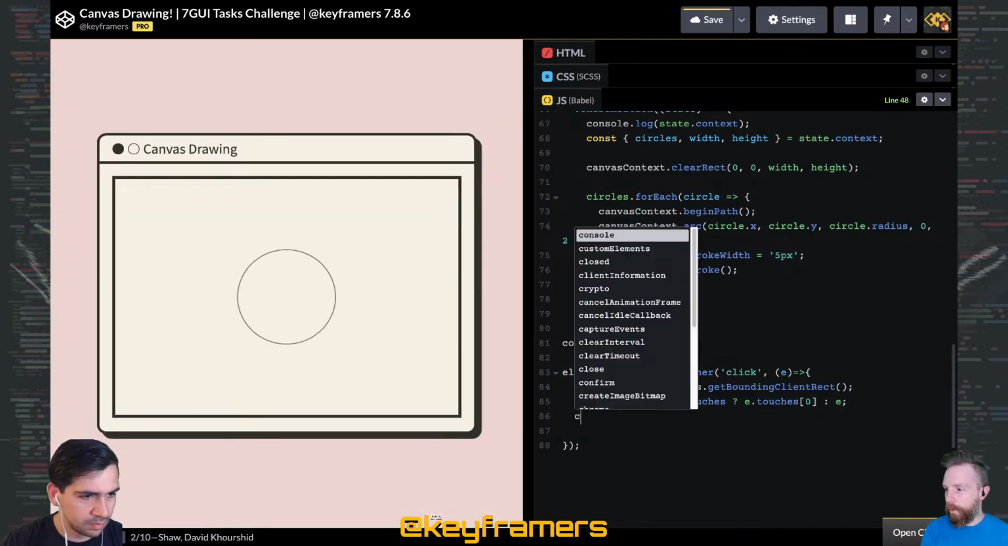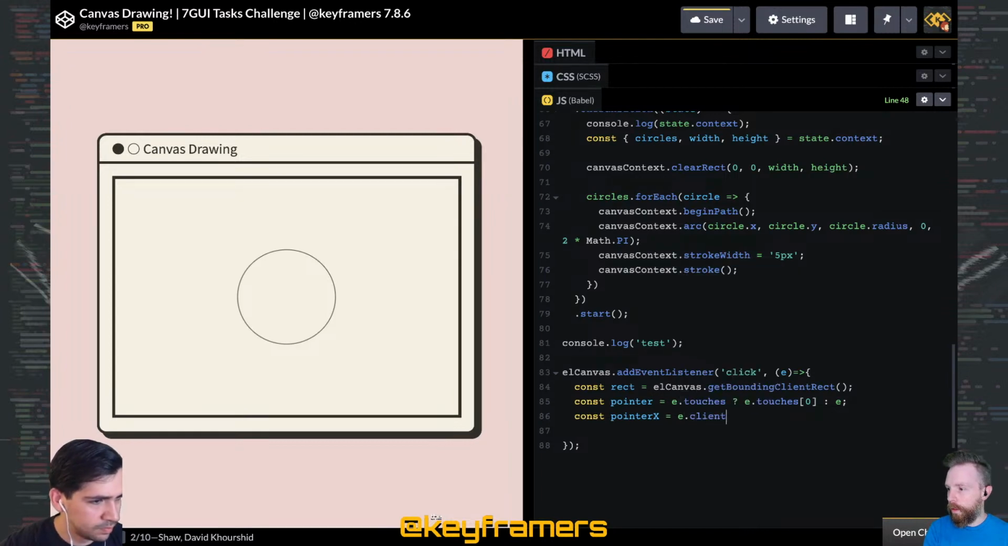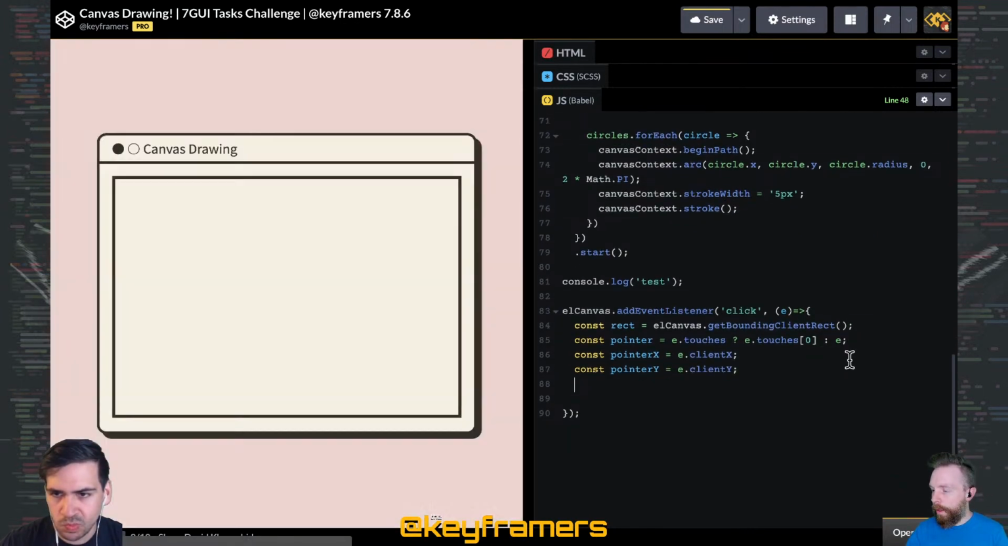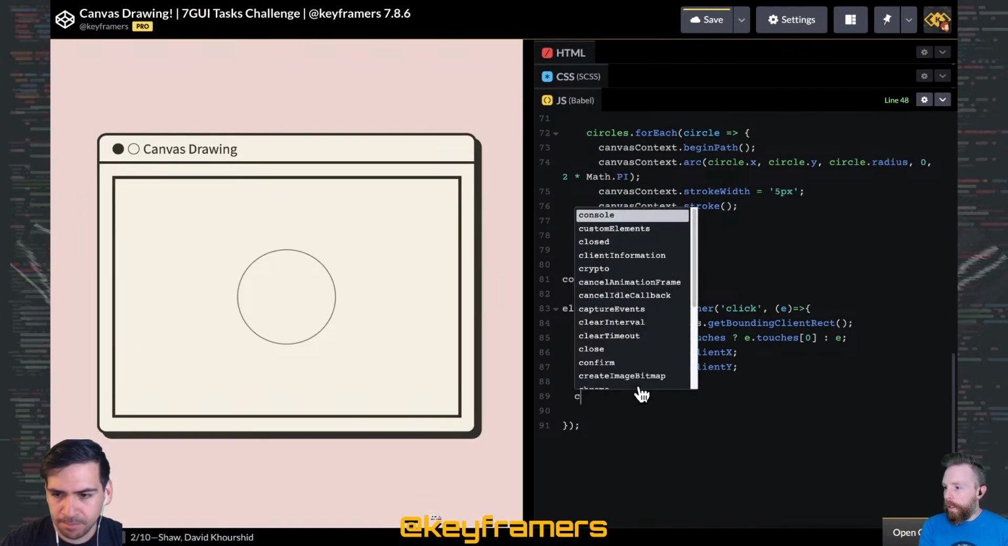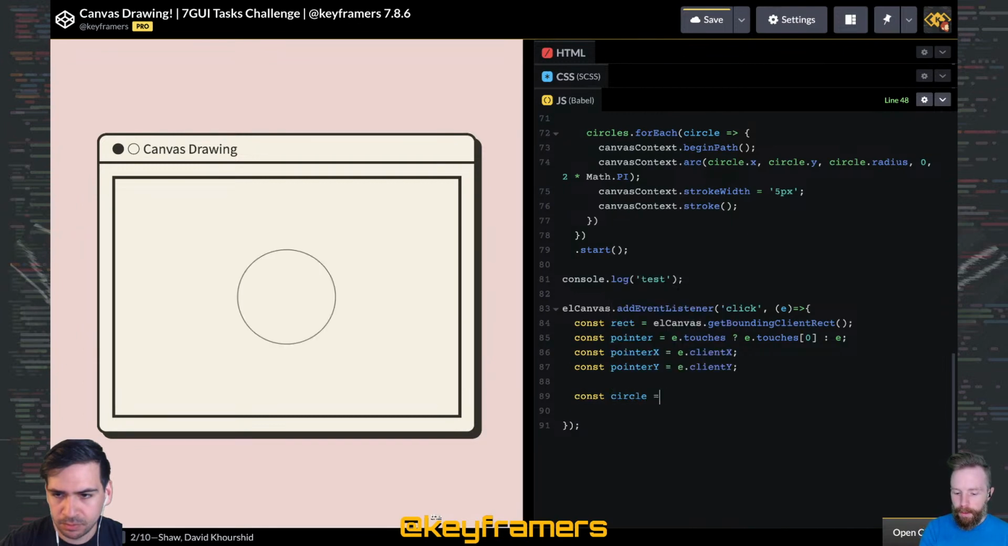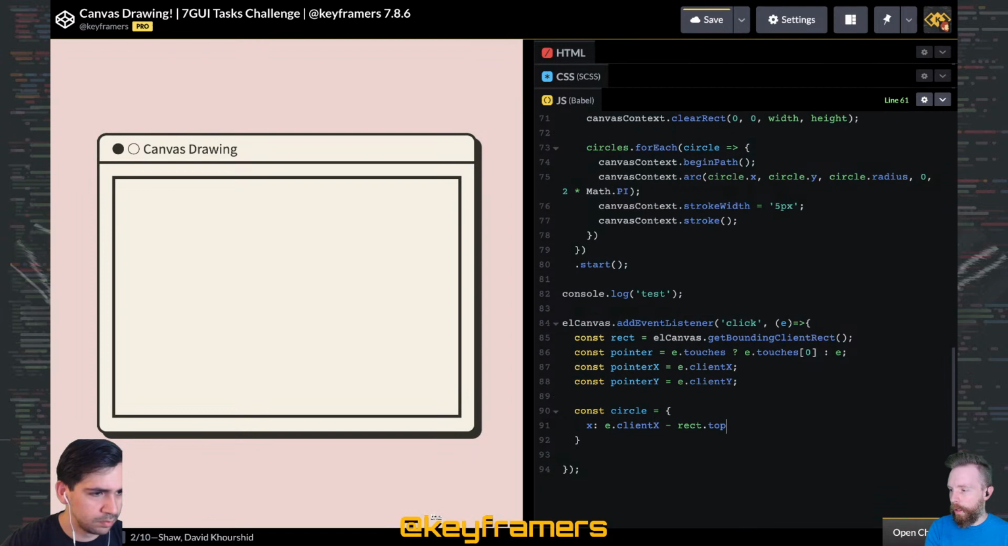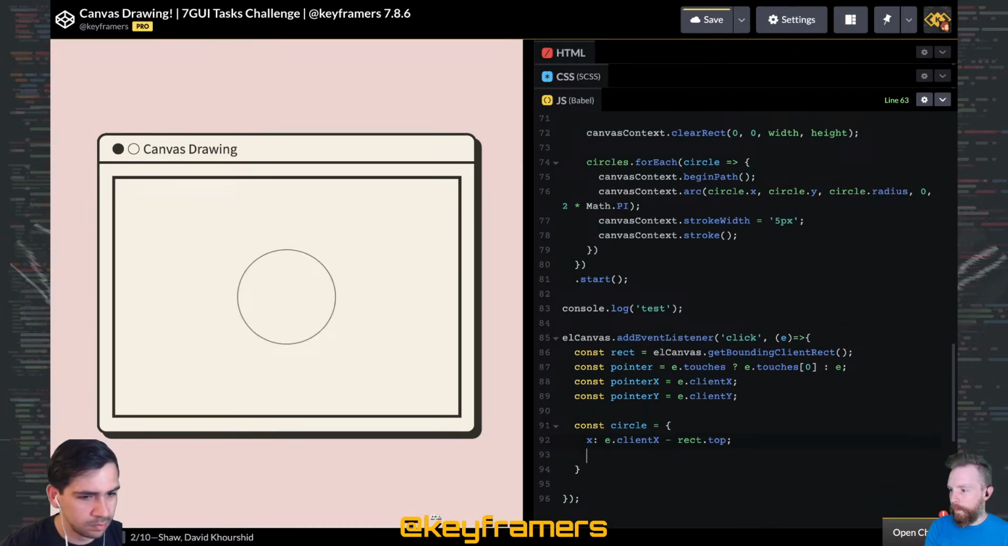Otherwise, we'll default to that, and we'll say const pointerX equals e.clientX, const pointerY equals e.clientY, and then we'll start our math there. So const circle equals, we'll say, so x is going to be e.clientX minus rect.left.